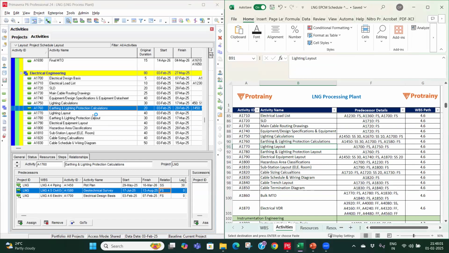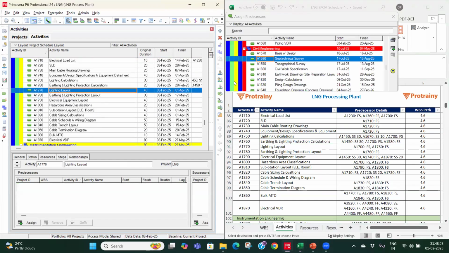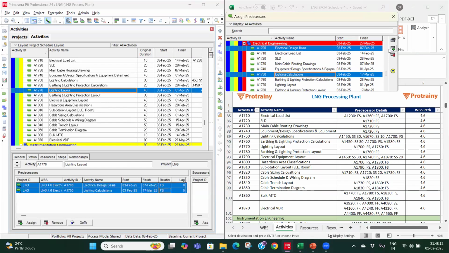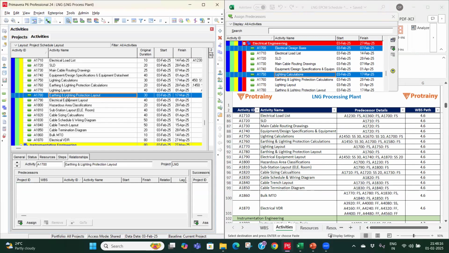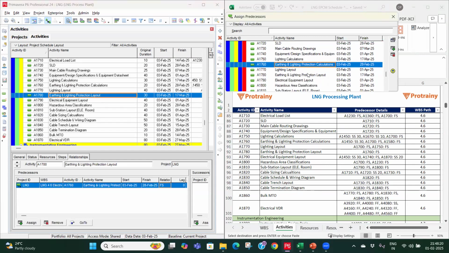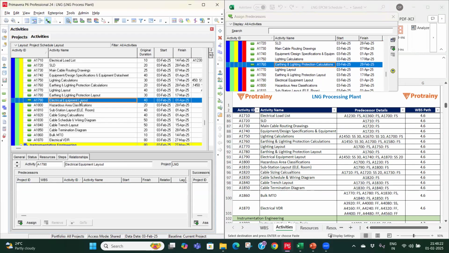Then lightning layout. So lightning layout is based on design basis and lightning calculation. Then earthing and lightning protection, which is based on earthing and lightning protection calculation. Electrical equipment layout, which is based on plot plan.